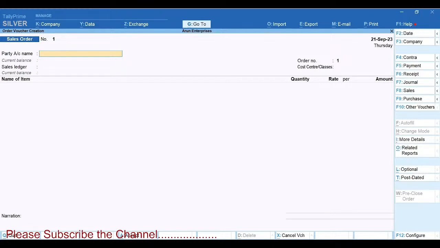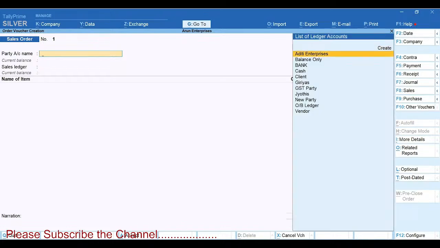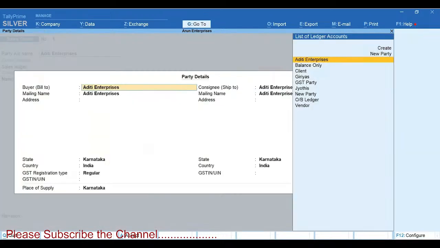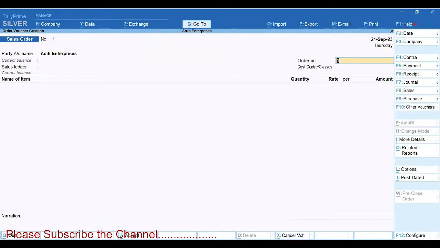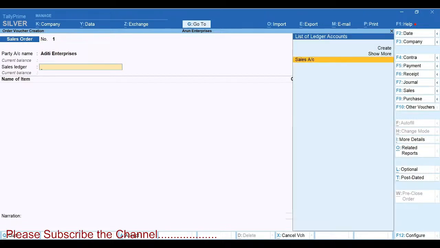Now the sales order screen is visible. Similar to your sales invoice, the same options will be available here. Only one additional thing will be your order number. In order to identify the unique orders that you have raised, so that you will be able to track them similar to your bill-wise references, for every sales order you will be allocating an order number. Here I'll select the party and give the order number. If you want, you can edit it; this is order number 1.